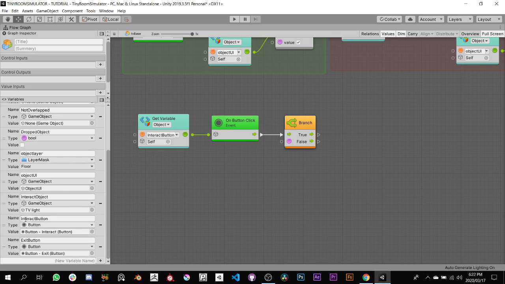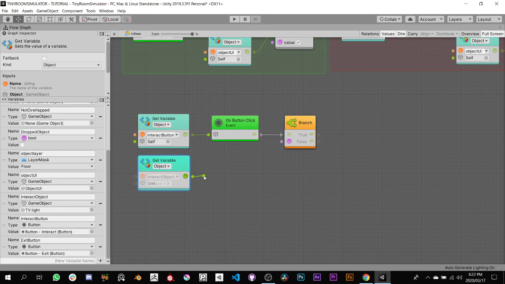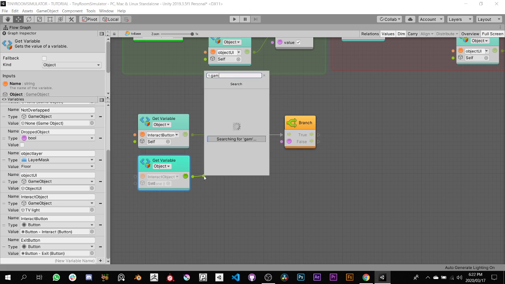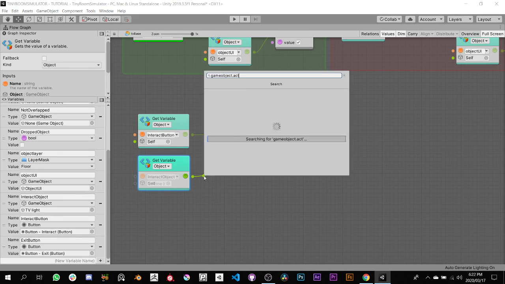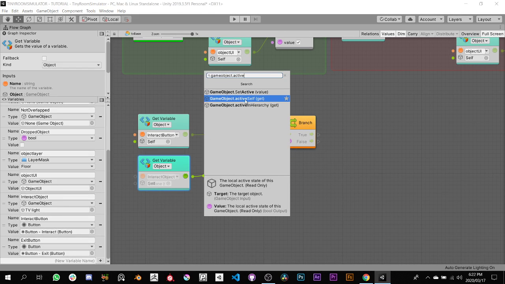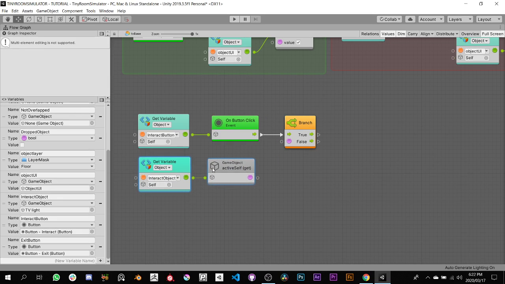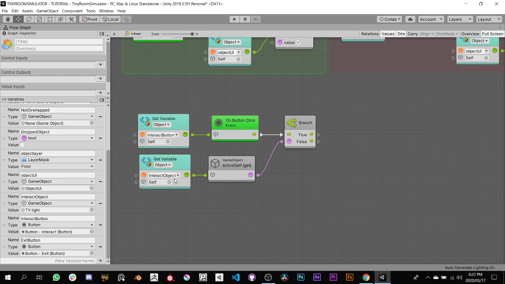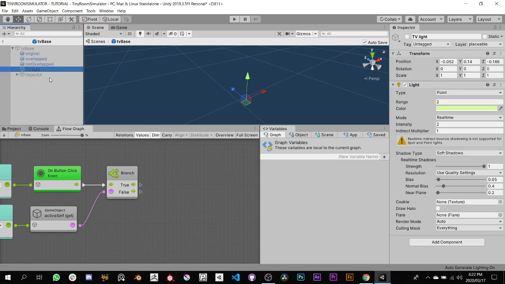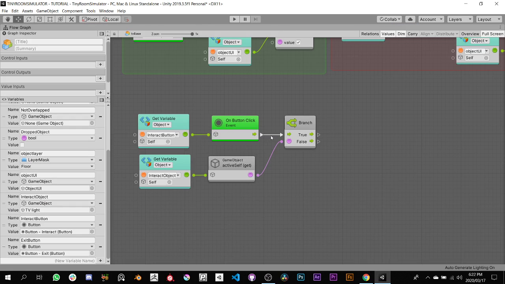But what I'm going to do in this case is grab the interact object and see if this object is active. So I'm going to drag off and type in gameObject.active, and we're looking for active self. So all I'm going to say is if the game object that I'm interacting with is on, then please turn it off. If it's off, please turn it on. That's all we're going to do here. We're just checking to see if the interact object, which is currently the light, is on, like it is now, then turn it off. And if it's off, turn it on. That's all we're going to be doing here.